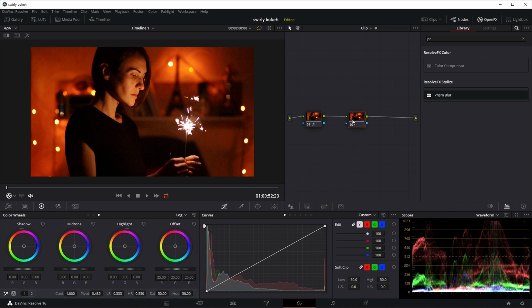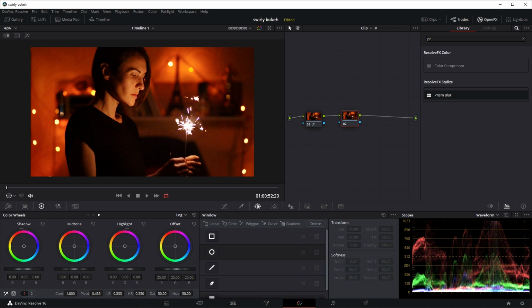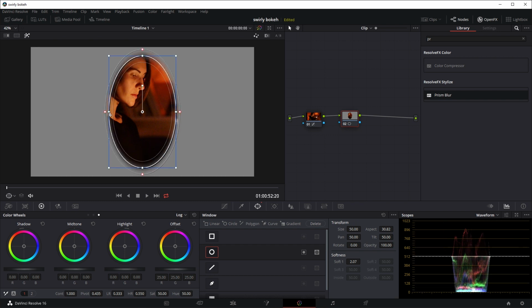I'm going to right click, go to add node and add serial to add a new node, or you can press Alt and S on your keyboard to add a node as well. Now in this node, I'm going to go to the power window tab, and I'm going to activate the circular one. If we press Shift H, we can see where this power window is having an effect.